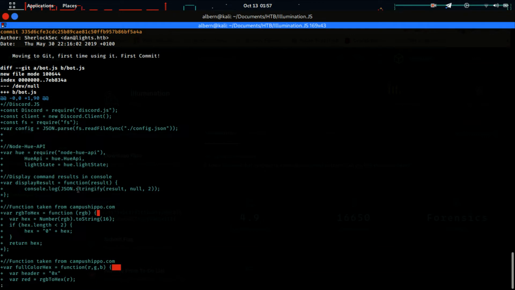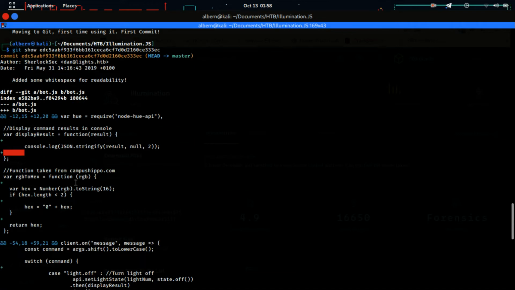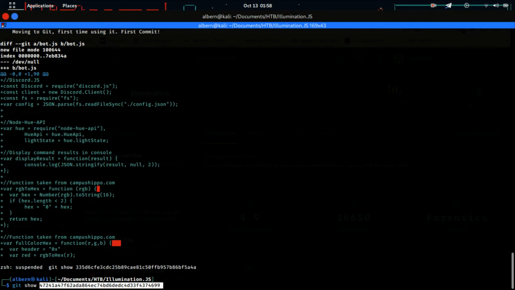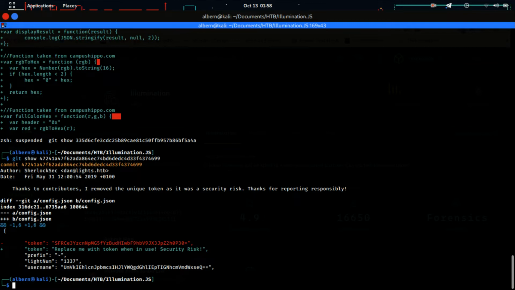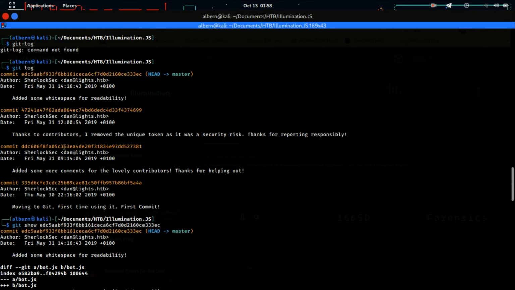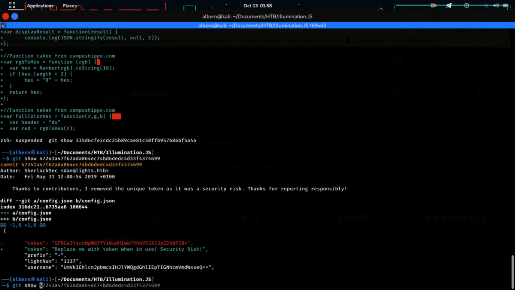Okay, it's on the file for how the hexadecimal has been designed, how this file has been parsed. Okay, another one, if we see git show. Okay, "replace me with the token when in use, security risk." So okay, there's a token we have got here, but still let's just check this one. We don't want to miss anything if it has something, right?